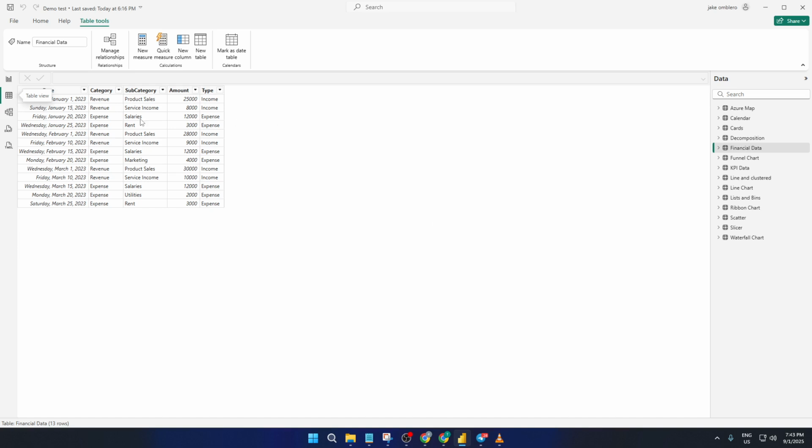We're starting with a sample financial table. Think of this as your raw ingredients: the revenue, expenses, or other financial metrics you want to analyze. Don't worry if your table isn't exactly like mine. Power BI is designed to work with almost any structured data you have, whether it's downloaded from your accounting software or manually typed in Excel.